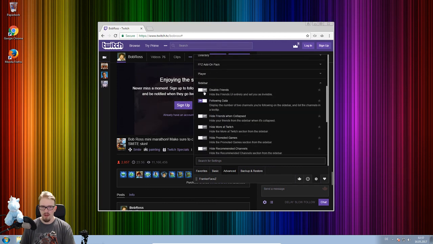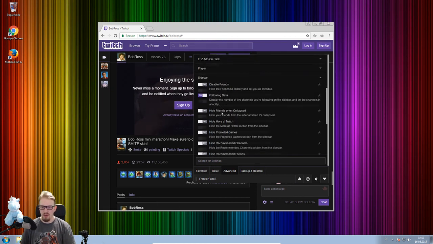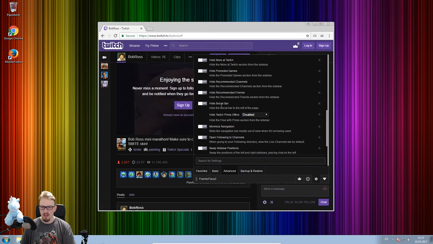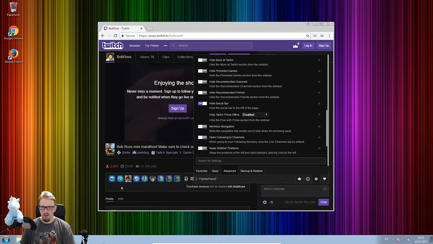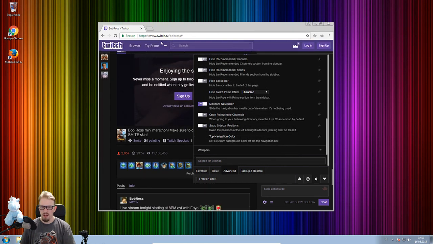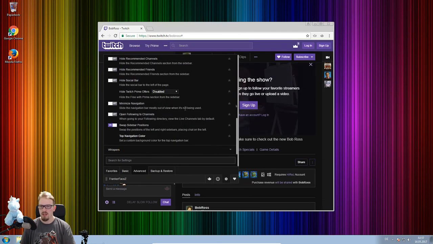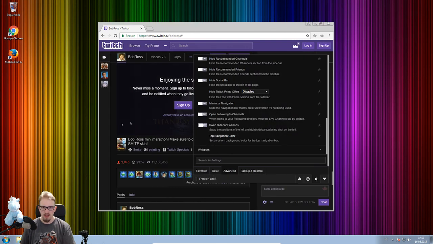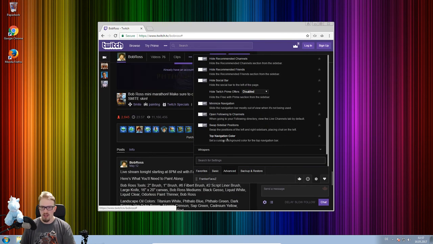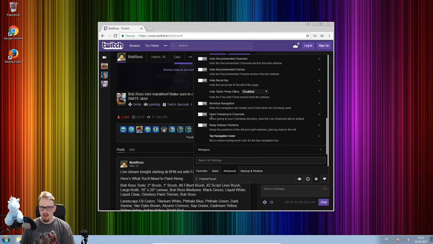You can disable friends, you can have all that stuff gone from the sidebar. You can just disable the sidebar completely. You can hide that at least. Here's the hide the social bar option, then that whole thing is gone if you don't like it. You can minimize the navigation up there. As you can see, then it's hover over again. Following to channels, you can swap the sidebar positions, that is on the other side, and everything's switched. All that kind of stuff. And you can change the top navigation bar color as well, which is an interesting thing if you want to.